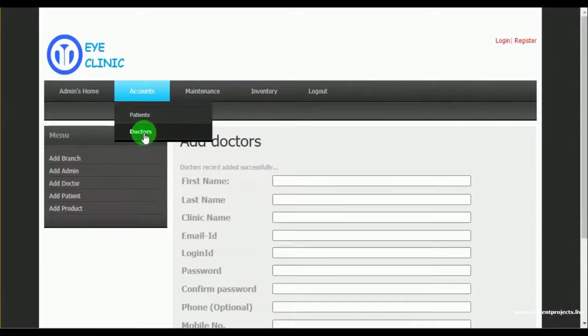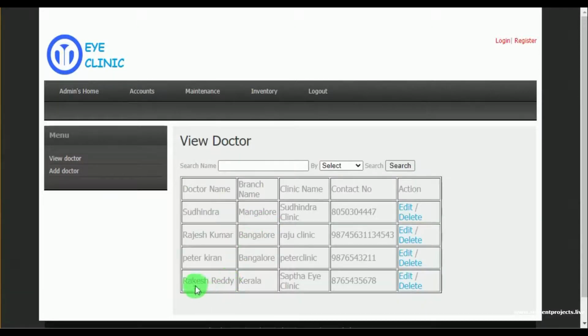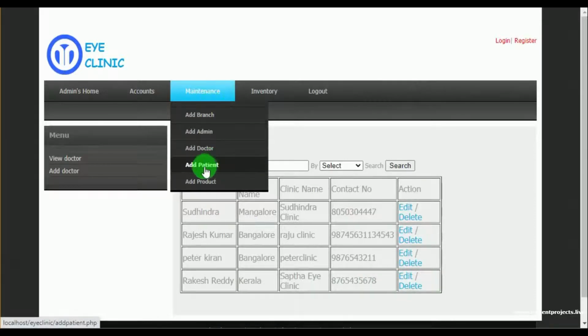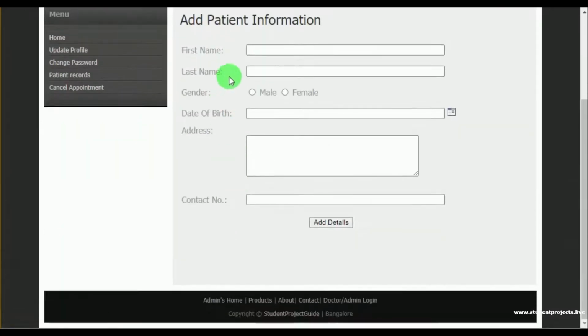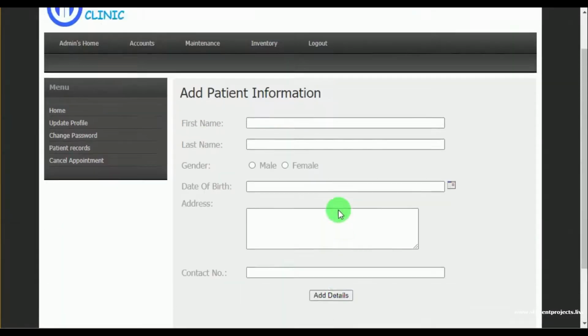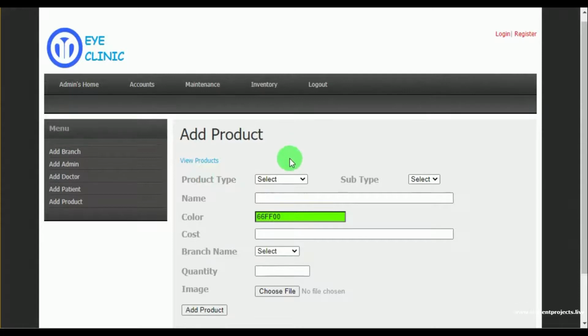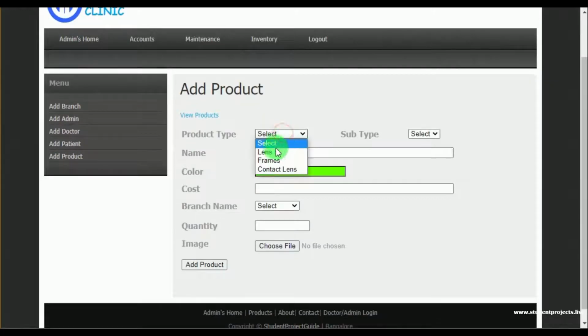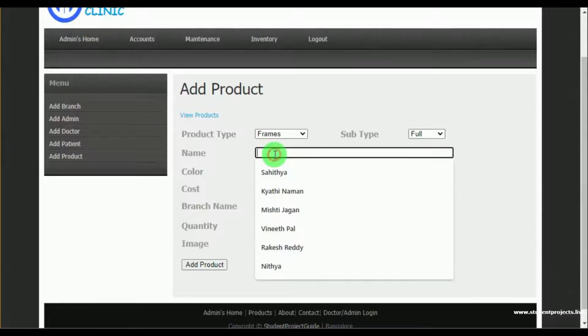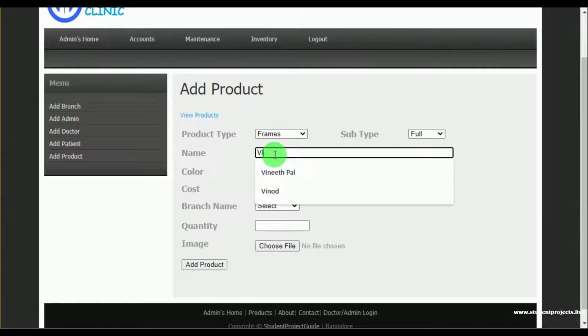Under accounts in doctors, here admin can view the various doctors added along with an action edit and delete. Under add patient, admin can even add the patient details. And under add products, here admin can add the products, that is by selecting the product names. It can be lens, frames, etc. and also the subtype of the products and the name of the product.